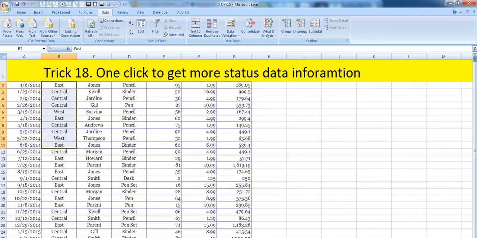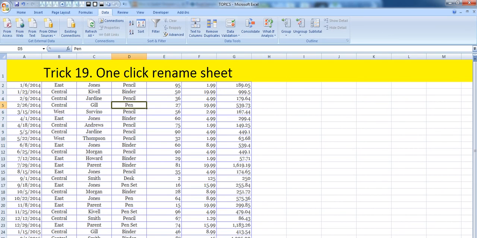Okay, now time to move to next, 19. One click rename a sheet. It's easy. Just click any sheet you want to rename. Double click it and you can rename.